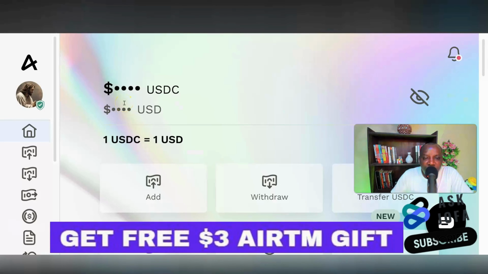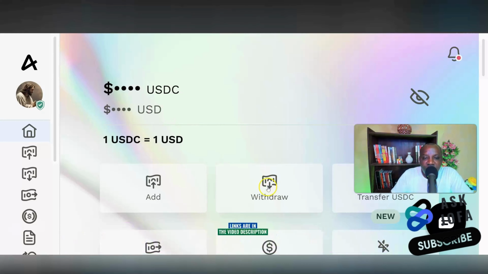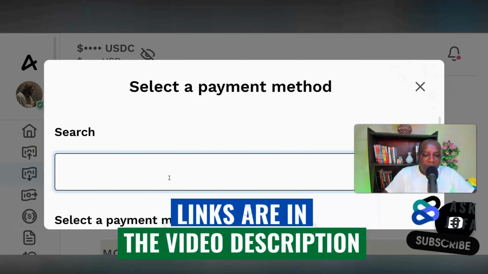As soon as you get your money to ATM, the next stage is for you to now transfer from ATM to PayPal. Less than 1 minute. For you to transfer from ATM to PayPal, you click withdraw. You click search payment method. You type PayPal. You scroll down.